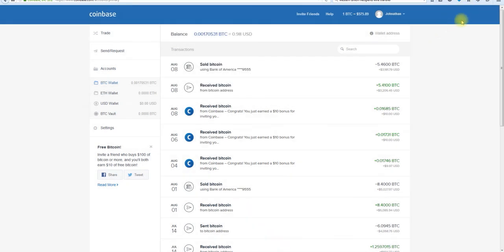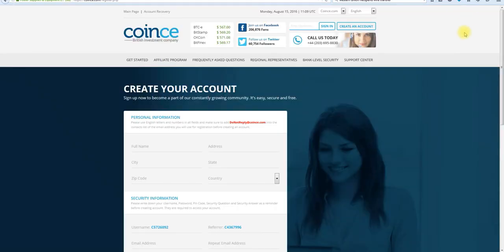Now you open up another tab, and you'll put in the link with C4367996, or whichever referrer link you have been given. So that's what will go here, the referrer. The person who referred you will give you their link, and you'll put in that information.